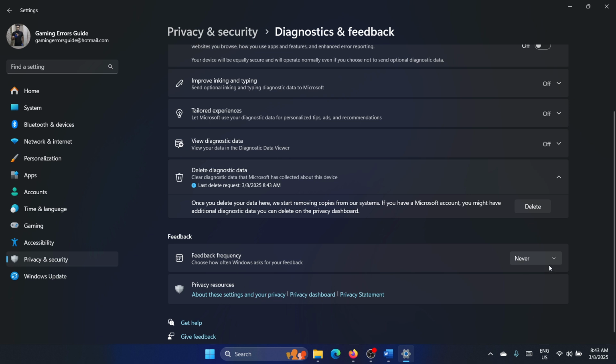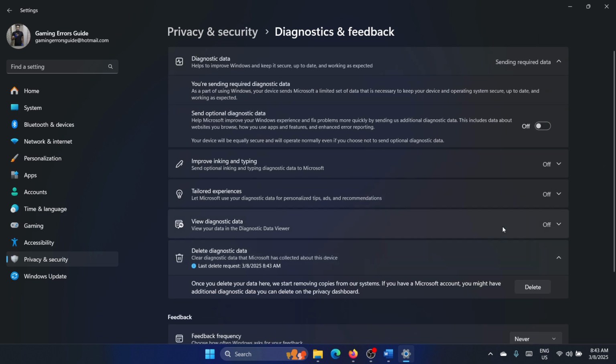So whenever I install Windows on my computer, I just change the feedback frequency to never, and I disable all this diagnostic data and all.